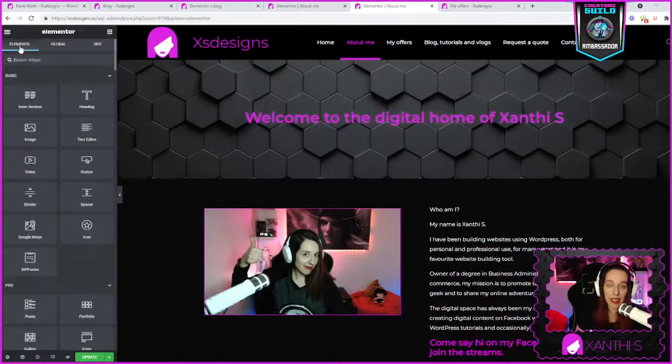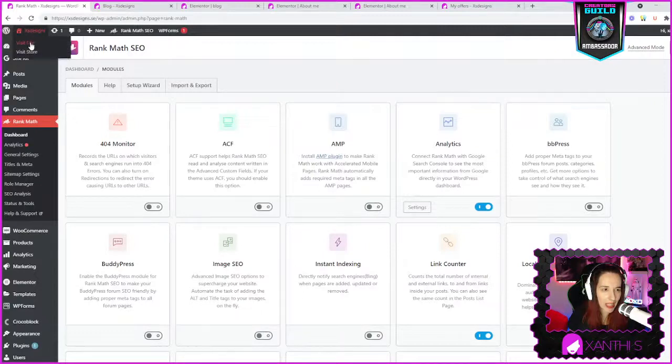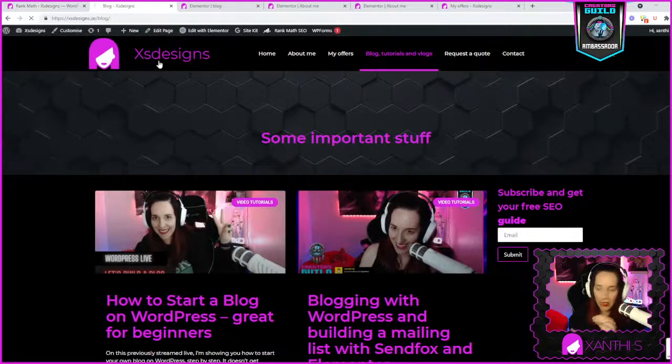Yes. Now you see, since I have installed Rank Math SEO, here I have elements, global. You see on the top, what is top left? Yes. But there is another tab here that's called SEO. And here is the plugin that works together with Elementor's sidebar menu editor. From here, I can do on-page optimization on this About Me page, which is really bad. I mean, as you see, it is 22 out of 100. I did it on the home page, I think. Let me double check. Did I do it on the home page? Blog? No. Let's go to the home page.